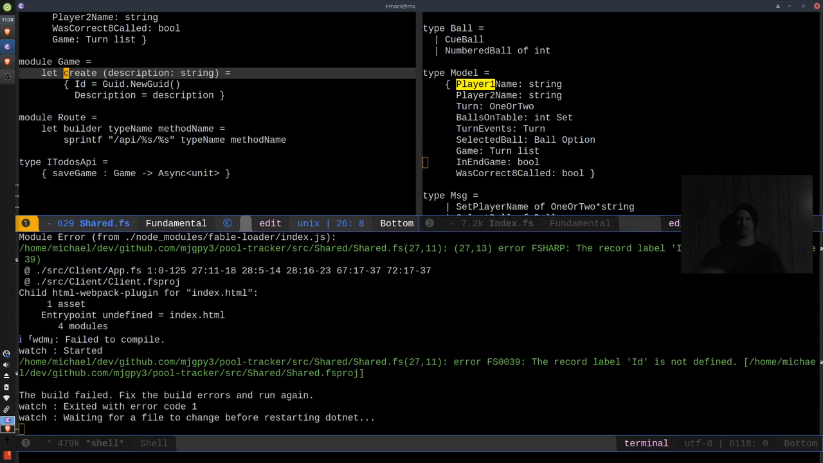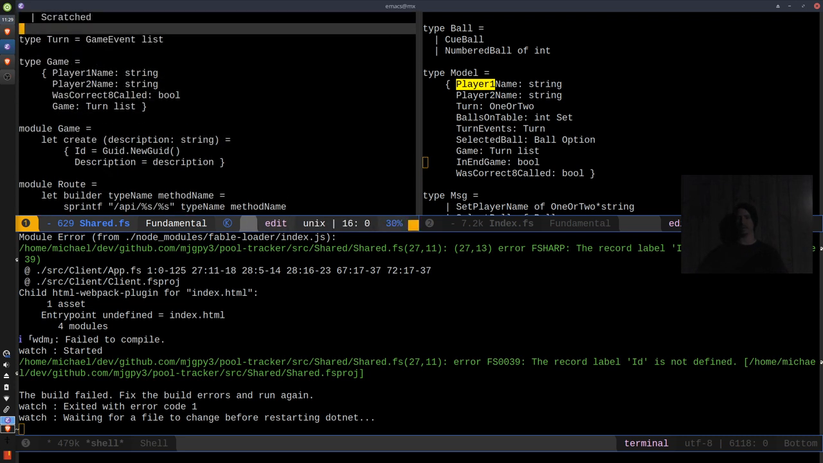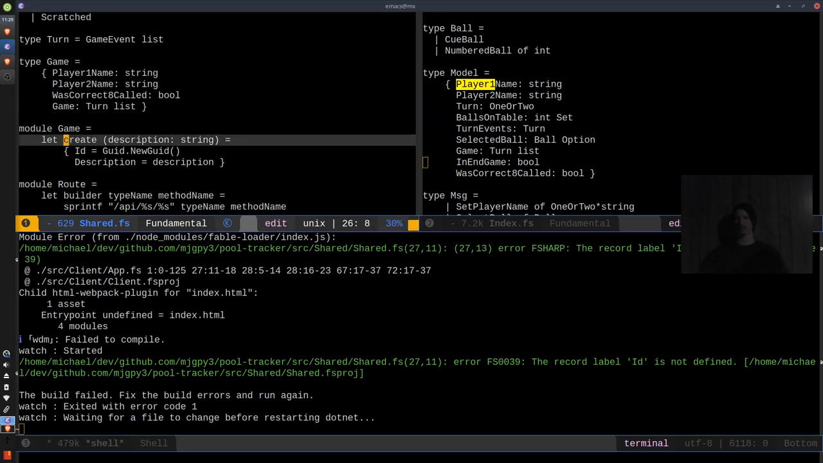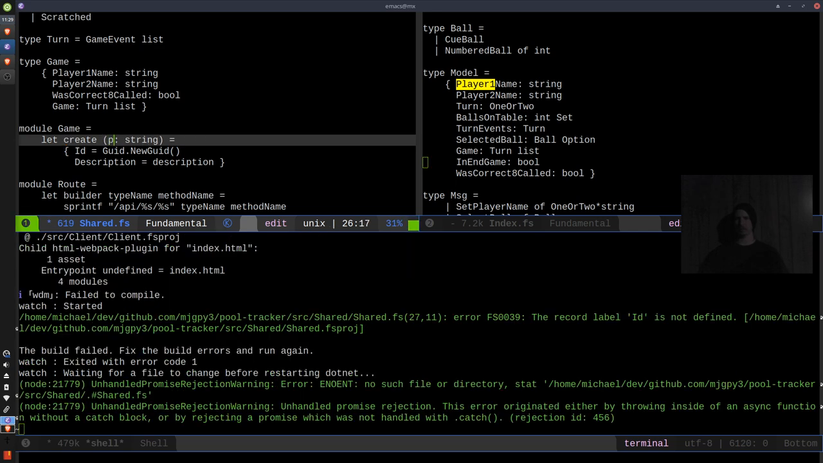Save history. Oh, interesting. I don't know exactly what's going on here. I need to think about this for a second. ID equals GUID new game. Oh, okay. So this is just a constructor for making one of these games. So to create it, we want P1 name, P2 name, was correct eight ball called.